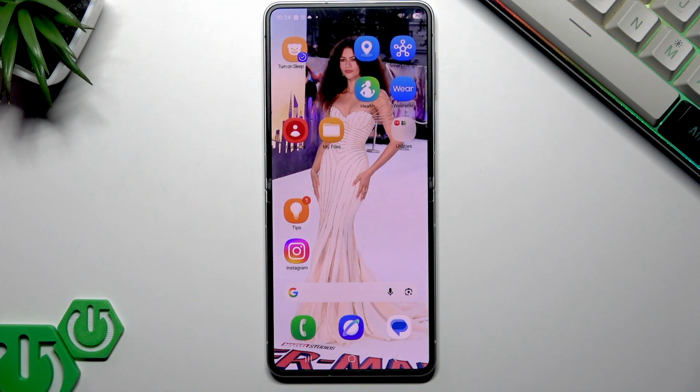Welcome. In this video, I will show you how to update your Samsung Galaxy Z Flip software to the latest version.